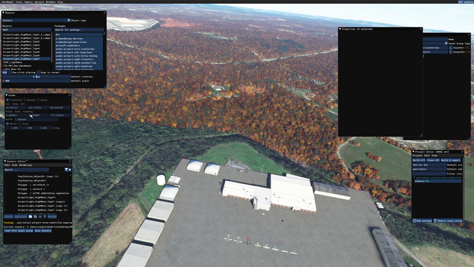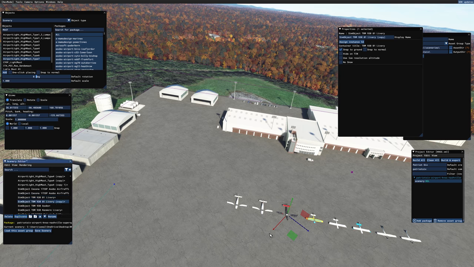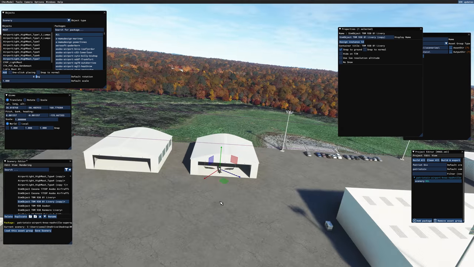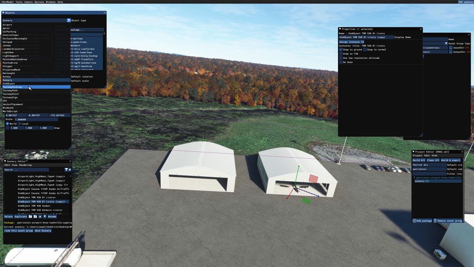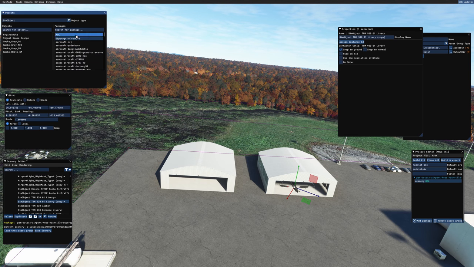I did forget something. Save the scenery. I'm going to move this in the hangar and see how it looks. Go back to Sim Objects, find a CJ4.